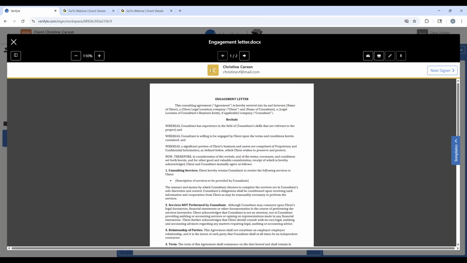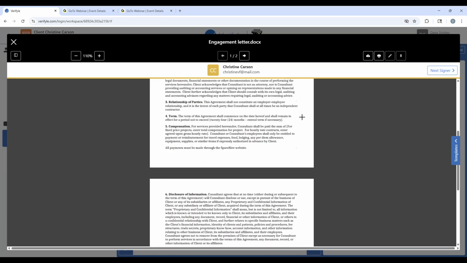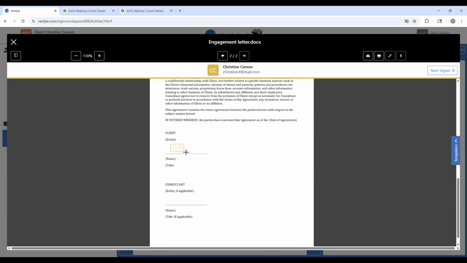And for Christine Carson, I want her to sign the engagement letter right here. Okay, I can click in this rectangle and decide exactly what I want in here. Signature, initials, dates in a different format. Maybe I want it to be a custom field. I want her signature to go here. And let's just say that I want the date to go here. Okay, and so I click next signer like that. And for Sammy's spouse, the second signer, let's just say I want his signature here.